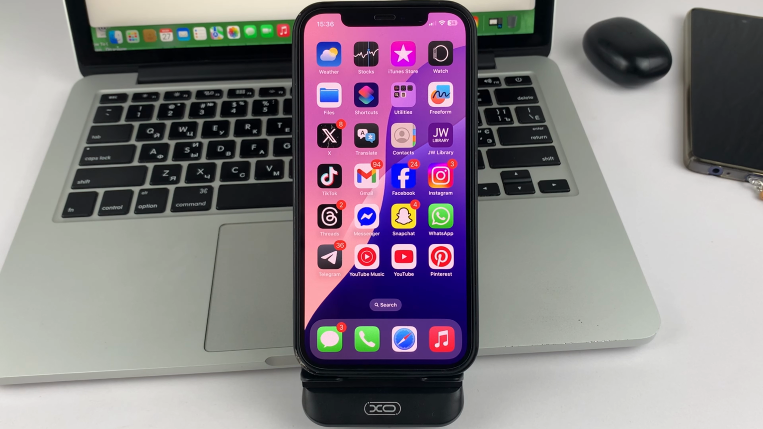In this video, I will tell you and also show you how to disable keyboard sounds on iPhone.